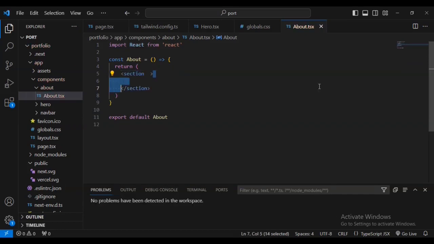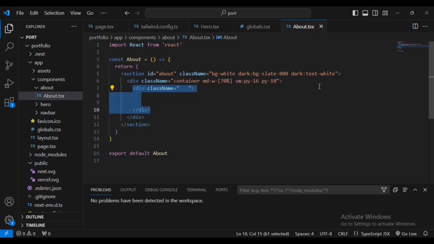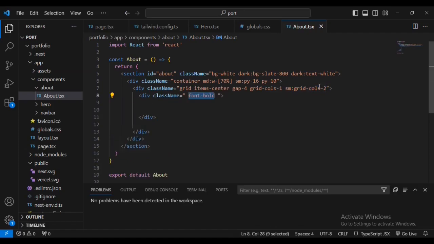I'm going to set a section, and then I'm going to give it an ID of about. Then class name, I'm going to set it to bg-white, dark:bg-slate-800, dark:text-white. Then I'm going to add a sub div with class container with some padding y. Then I'm going to set another sub div with class name grid, items-center, gap-4, grid-cols-1, and md:grid-cols. Then I'm going to give it a class name of font-bold, relative.